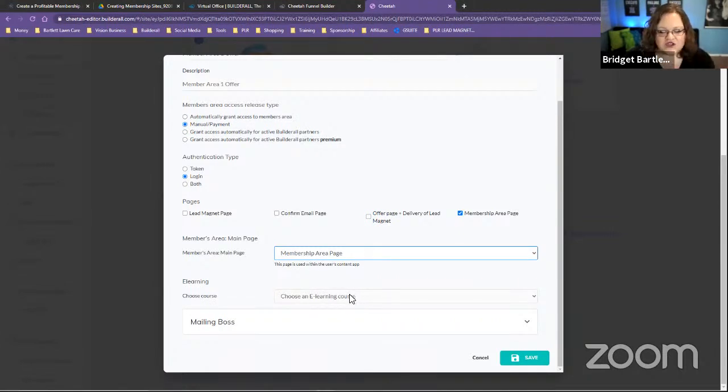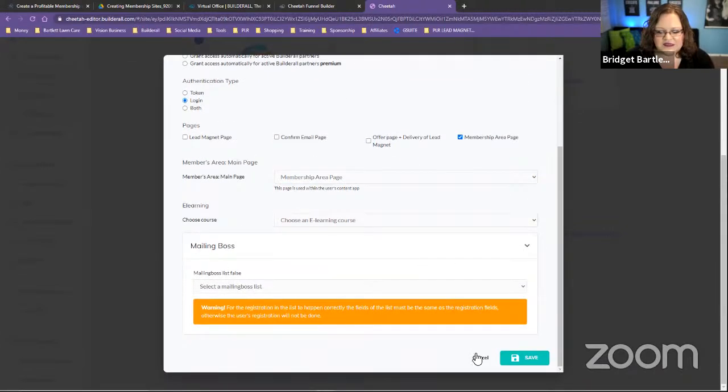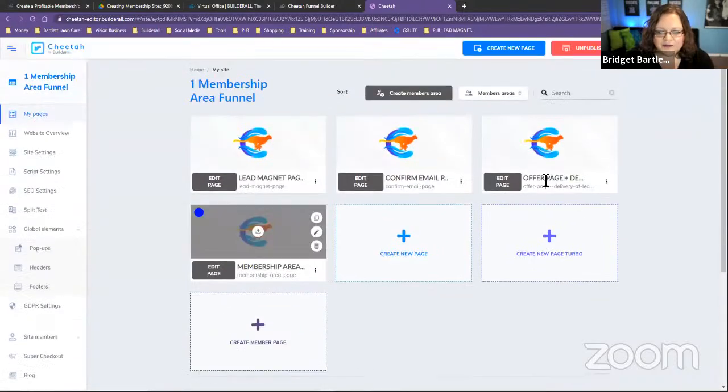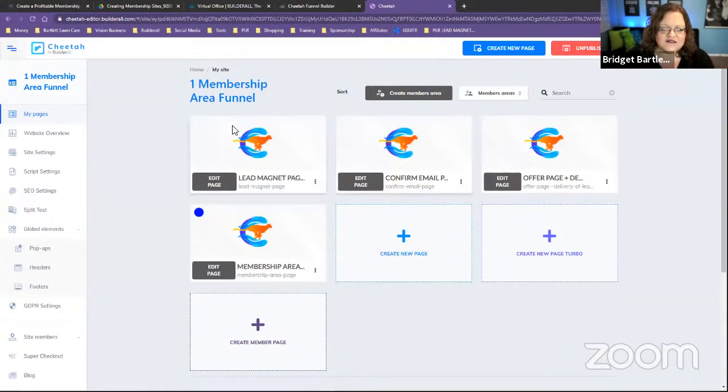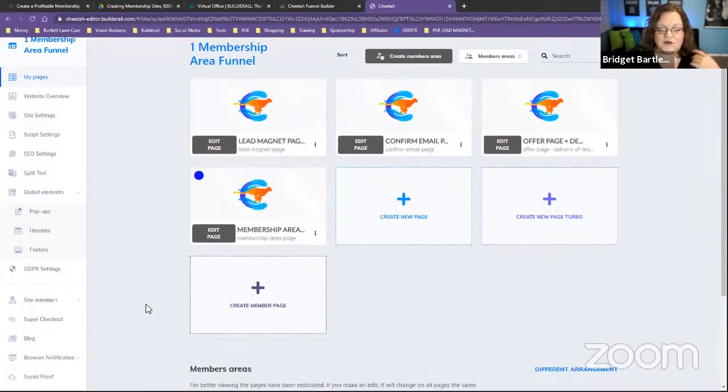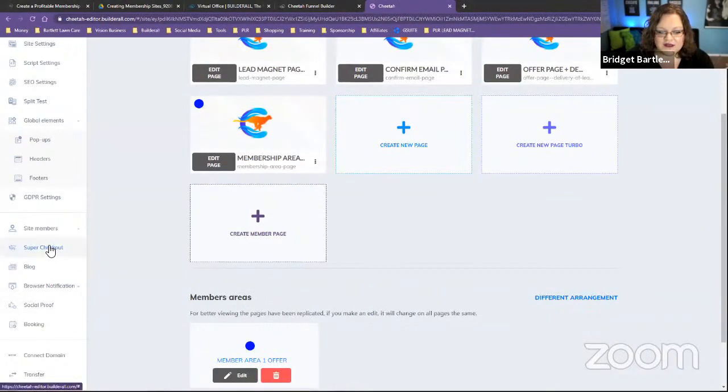So here you can choose if you want to release an e-learning, and if you want to add them to a different mailing list, you could choose that here. But this is a very, very simple membership area. They're just going to one page, one account creation, but we do need to create the product, okay?